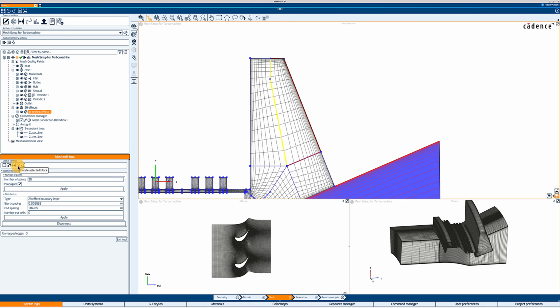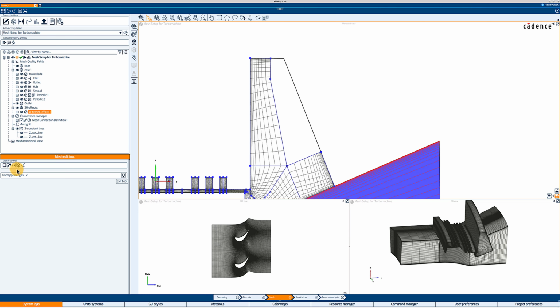So this is the third button here, delete selected block. There we go. And I will recreate the block. So now you can also see that it says unmapped edges too. You can highlight them by clicking on the little bulb button here. And you can see that those segments are connected to no other segments and they are not mapped onto a meridional curve. That's why they're unmapped.